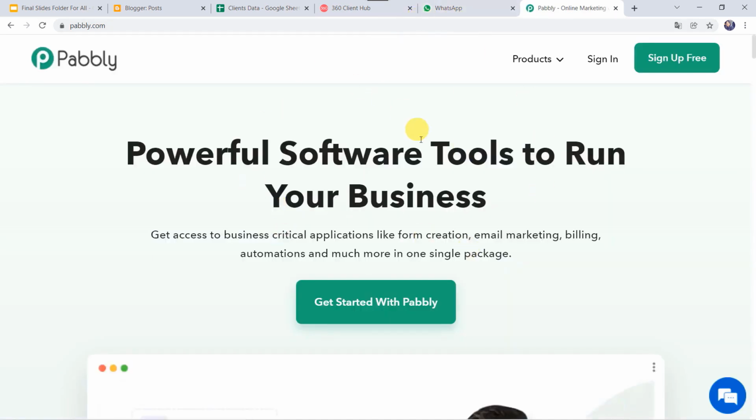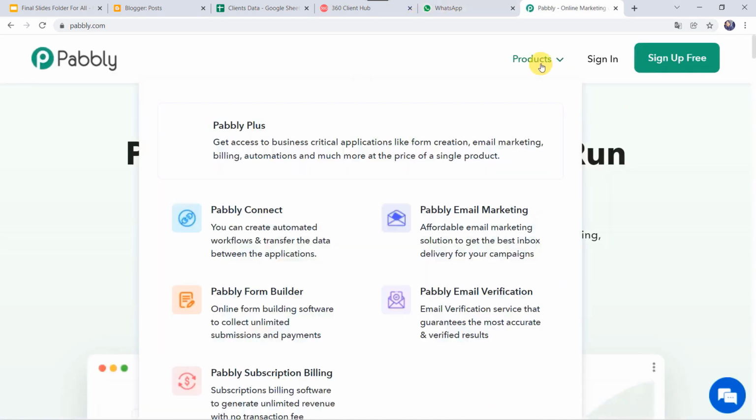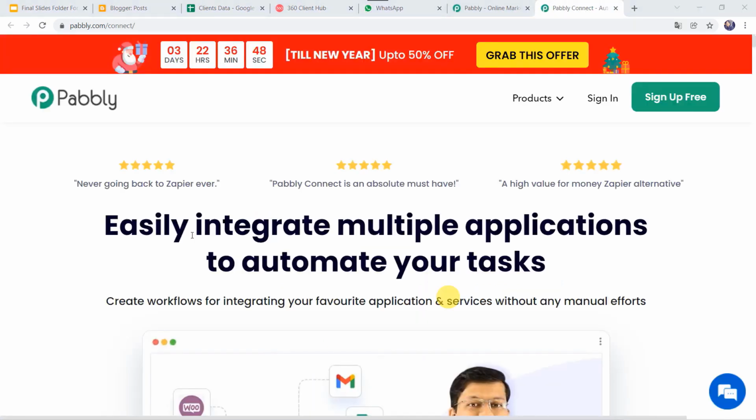This is the website of Pabbly. Here we have to come to Products and click on Pabbly Connect. This is the landing page of Pabbly Connect. As you are a first time user, you have to click on Sign Up for Free option. You can create your own account in just 2 minutes by clicking on this option. As I already have an account with Pabbly Connect, I'll simply click on Sign In.